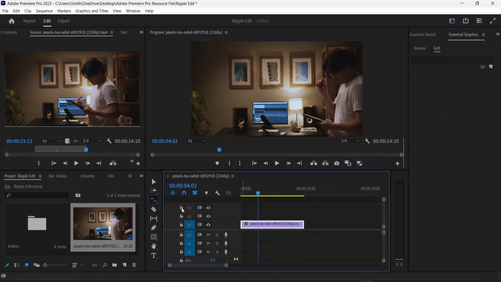So this was about the rate stretch tool. There are other ways also to select the rate stretch tool.